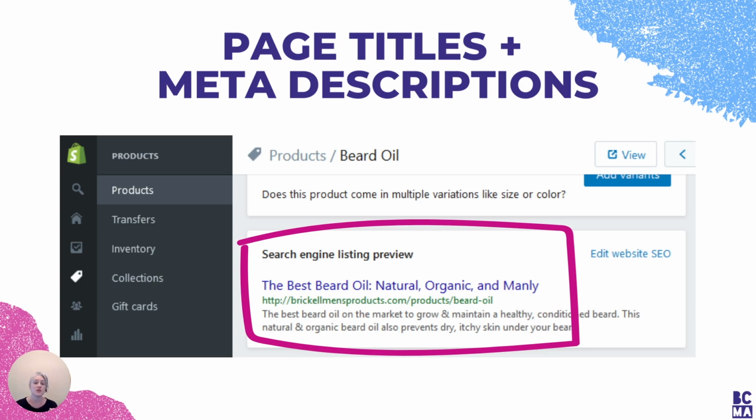So the page title is what it says in blue, the best beard oil, natural, organic, and manly. And then you've got the URL underneath that. I'll talk a little bit more about URLs in a moment. And then the meta description is that little blurb in the black text underneath, where it says the best beard oil on the market to grow and maintain, and so on. Basically, if we can optimize these two things, it's going to help us a lot.